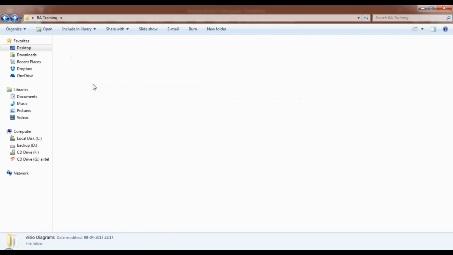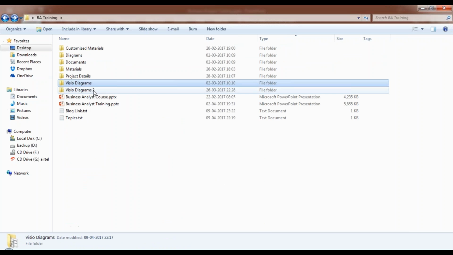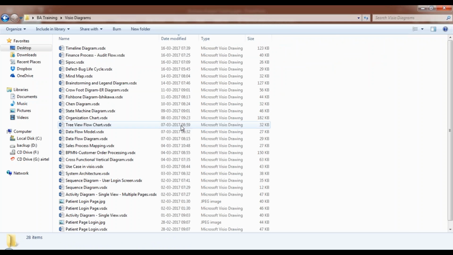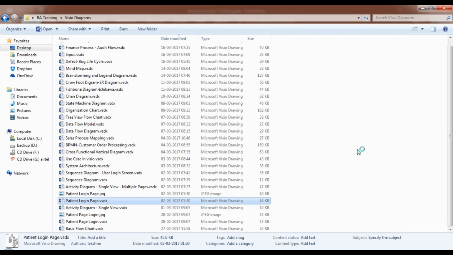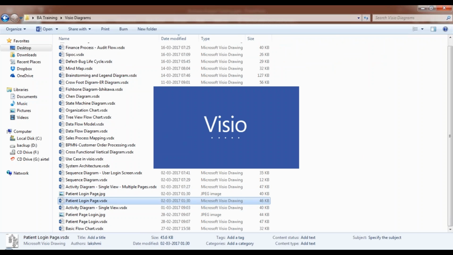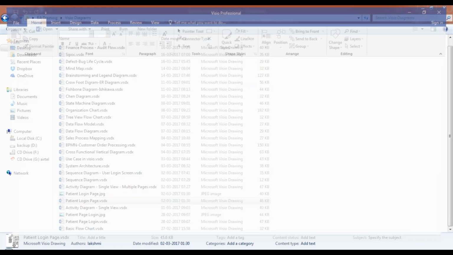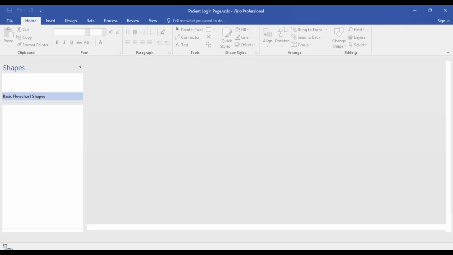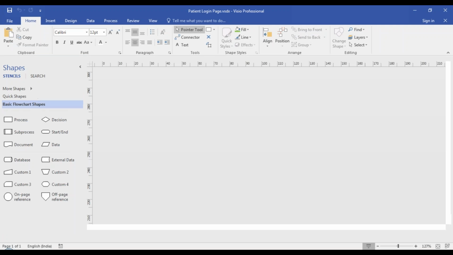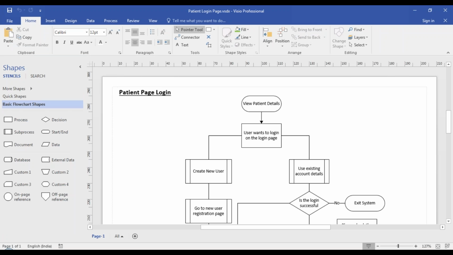Next, we will see what are the various Visio diagrams that we can work with. So these are sample Visio diagrams. A simple patient login. Visio software download link, SQL Server software download link will be given to you by the course coordinator. You can download the software and install on your system.